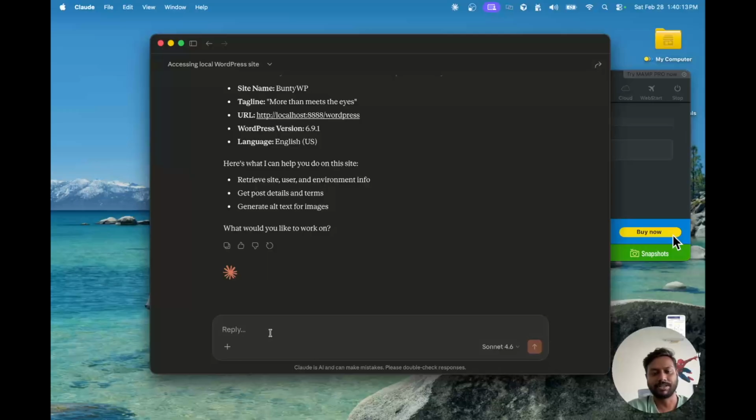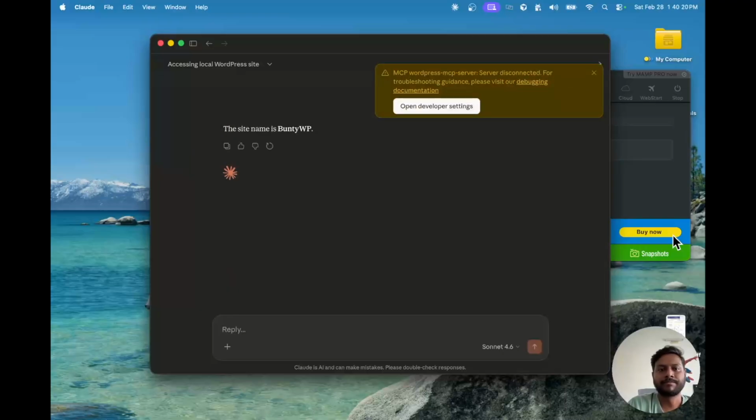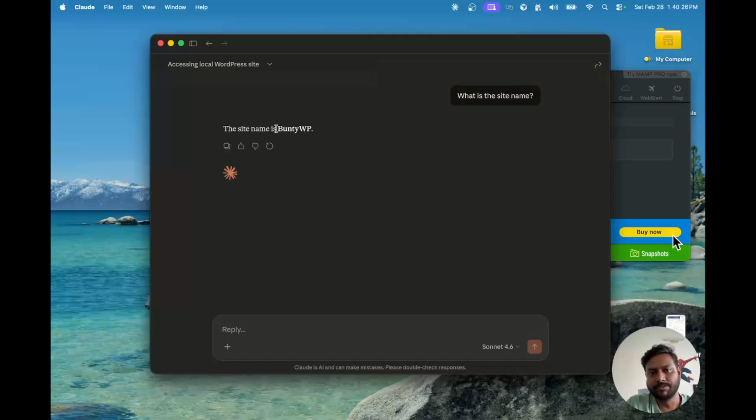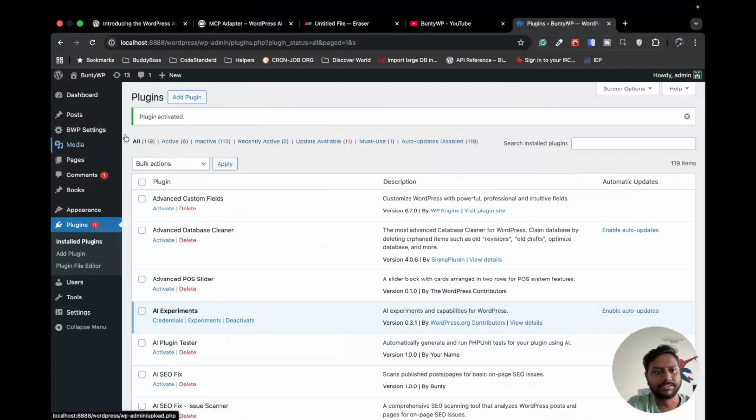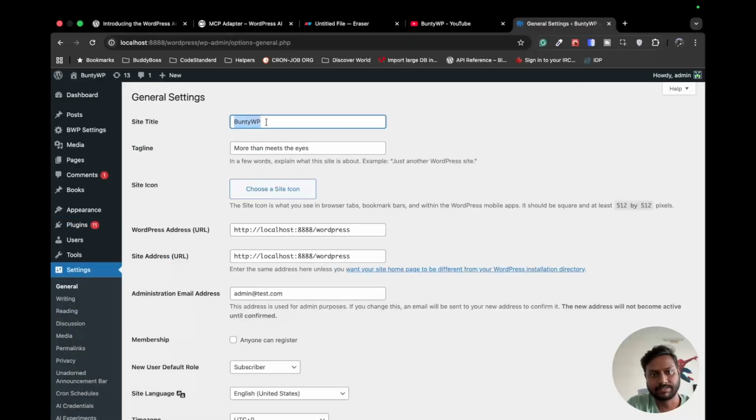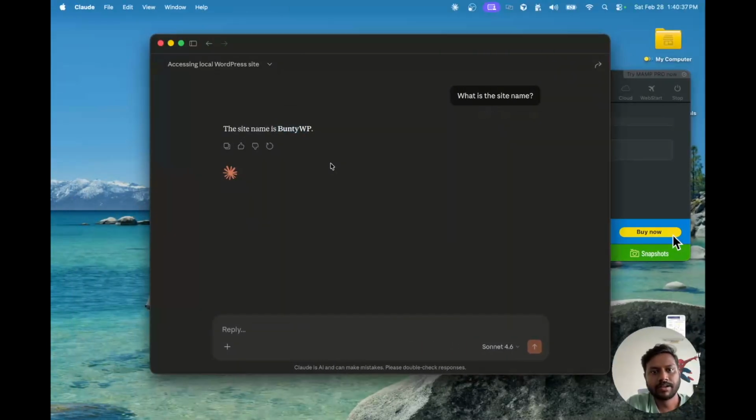Let me ask a basic question. What is the site name? You can ignore this error as of now. So site name is BuntyWP, which is correct. This is getting information from my local site, and yeah, this is the site name. Let me ask how many hosts are there?